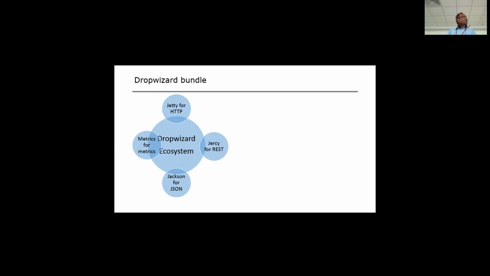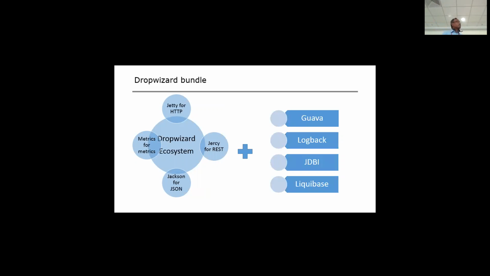And also the Dropwizard team developed a metrics library of their own, which provides a lot of utilities that we'll be seeing now. Not just this one, there are a lot more. So it provides Guava, which is from Google, which provides best practices for coding and several utilities. So Dropwizard uses that heavily, and it provides Logback.